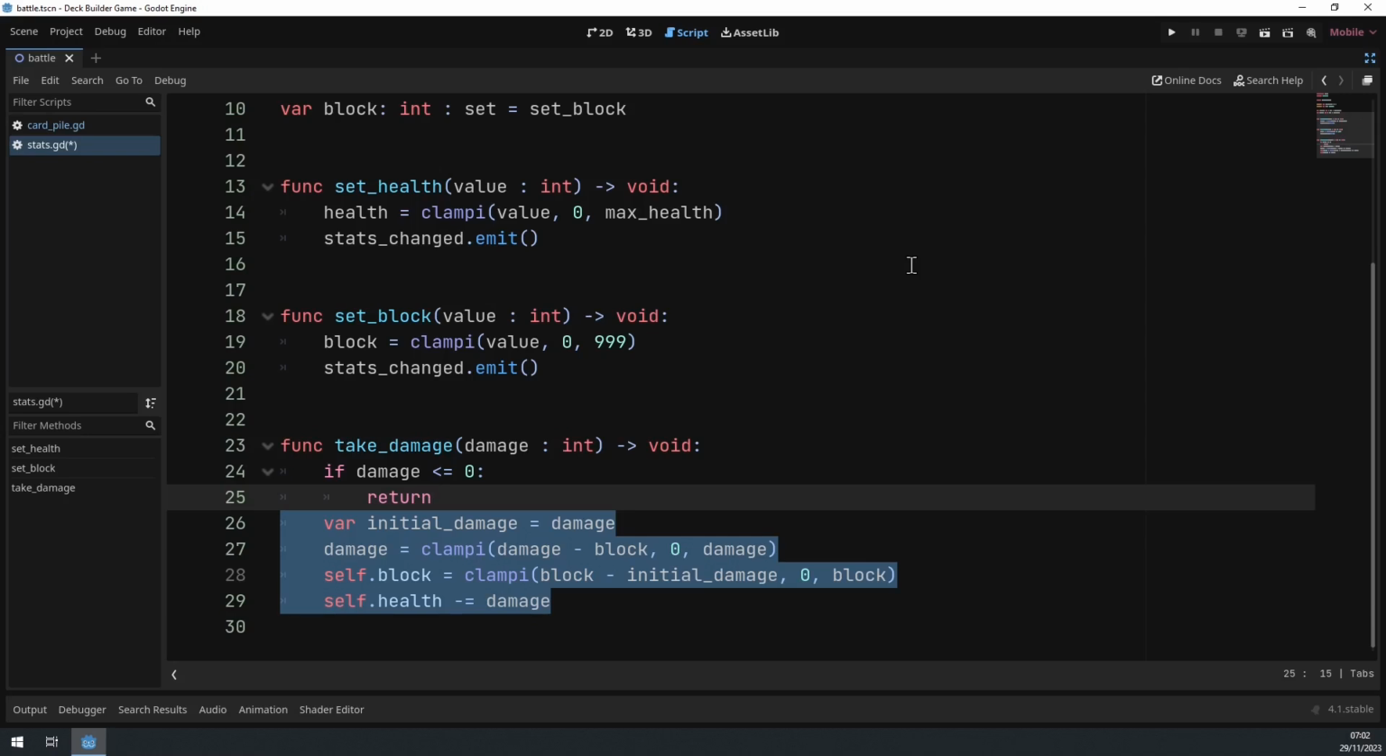And then we update both our health and the current block we have. We use self.block and self.health here to make sure that the setter function gets called. So for the block, to calculate how much block we'll have remaining, we need to subtract the initial damage from our current block. And again, we can clamp this value between 0 and block to make sure that we don't go under 0 into the negatives. And for the health, we just subtract the real damage we calculated from our current health. I hope that makes sense.